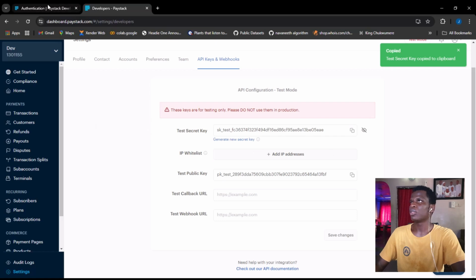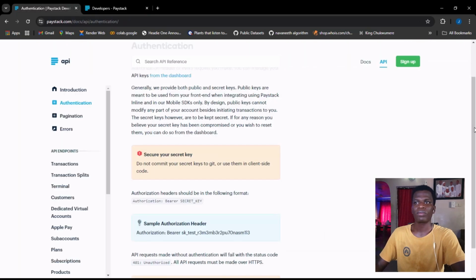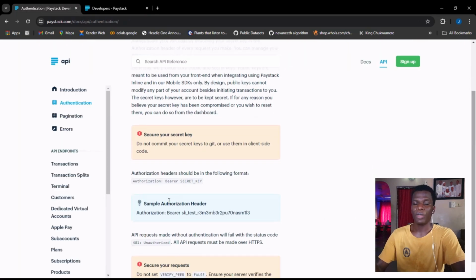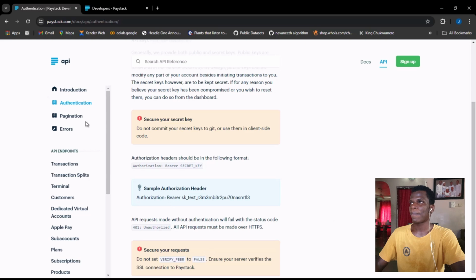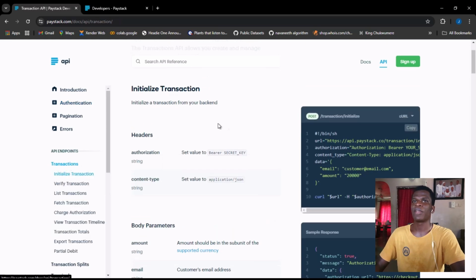Let's go back to the documentation. The way you use the secret key is to implement it in your request header, with Authorization and the bearer token. When we begin coding, you'll see more of that in action. Let's skip all this and go straight to transactions.